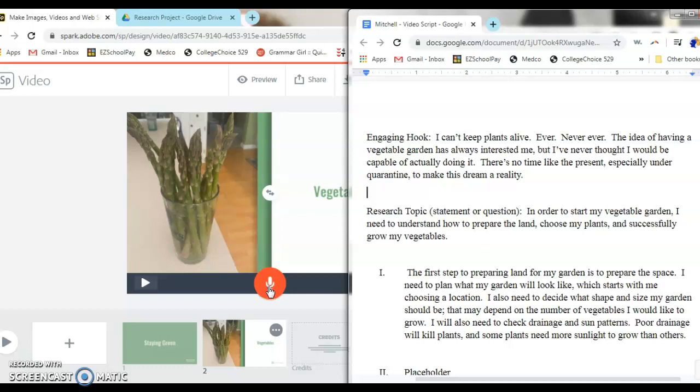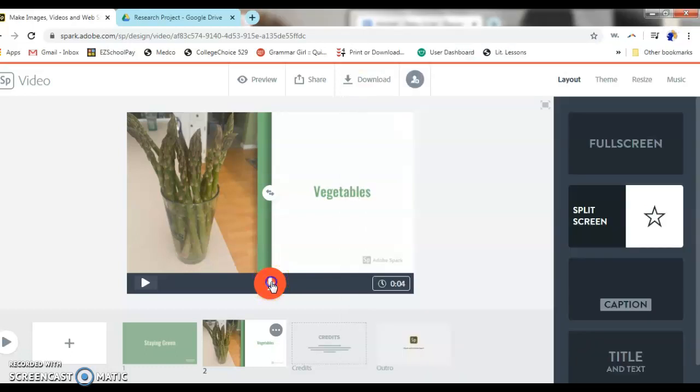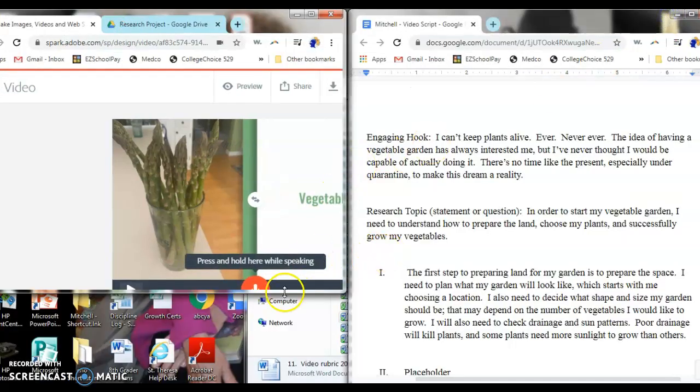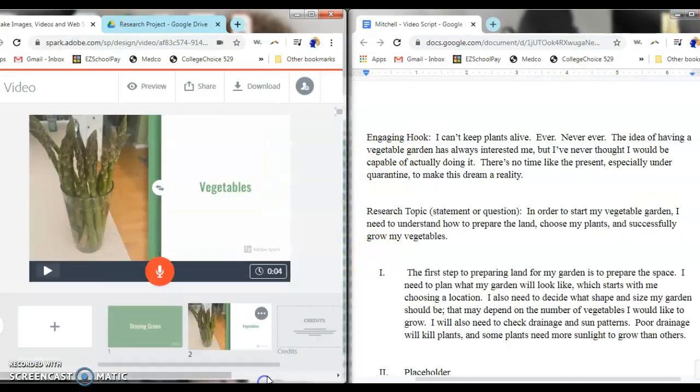So here we go. I'm not going to say engaging hook or research topic. I'm just going to use the sentences after it. And actually, I'm going to have to minimize this a little bit because otherwise I won't see my script. Okay, now here we go.